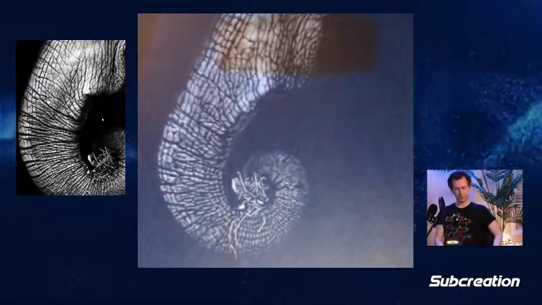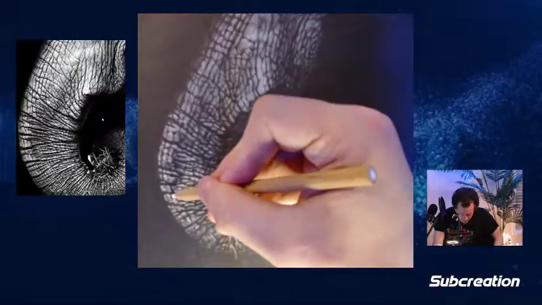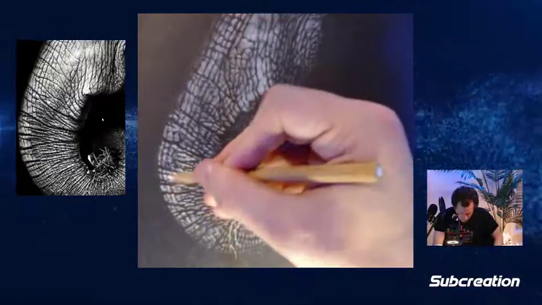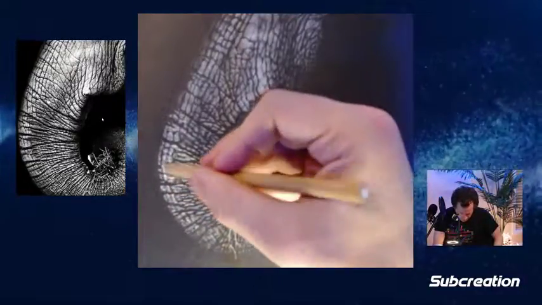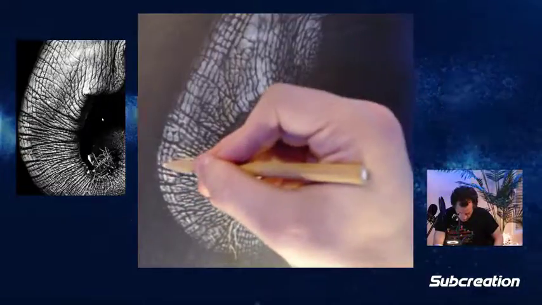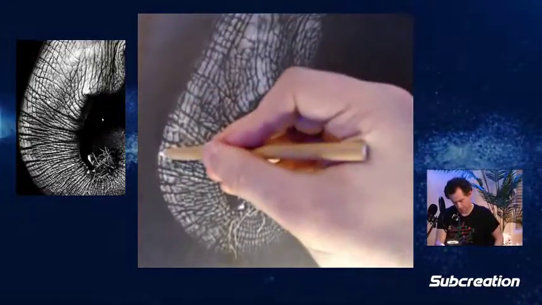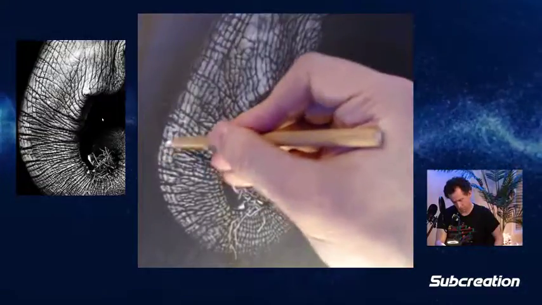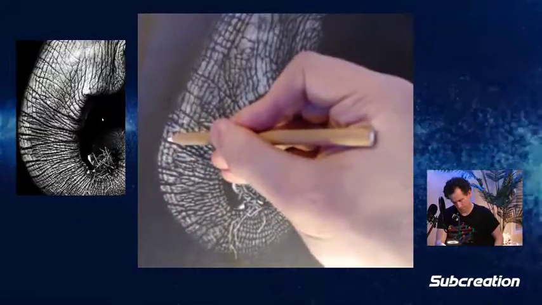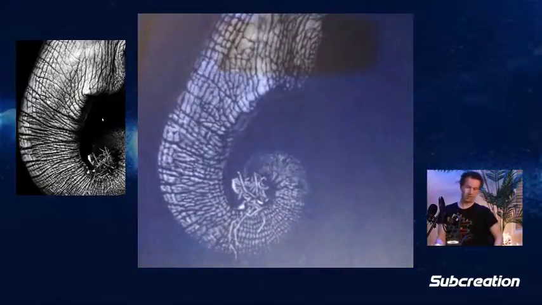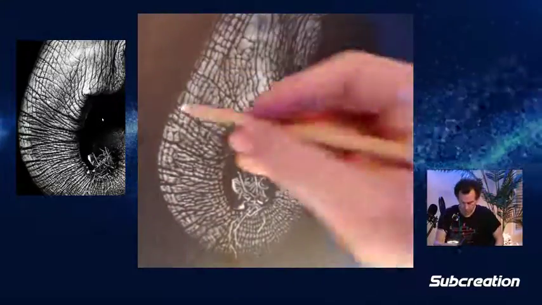There we go. That's definitely rounding out the trunk and giving it more of the volume that curved, giving more of its form. Whereas before it was looking kind of flat.